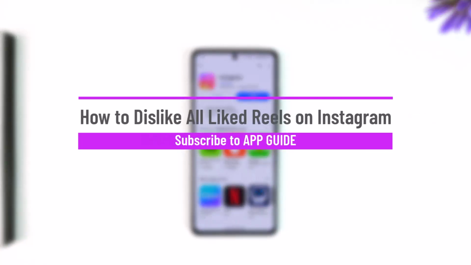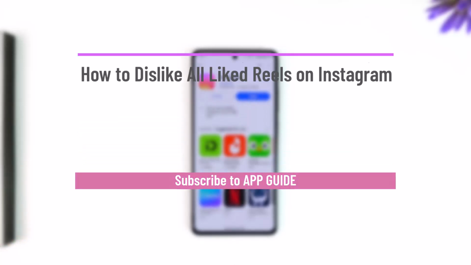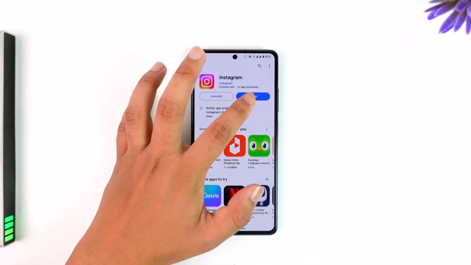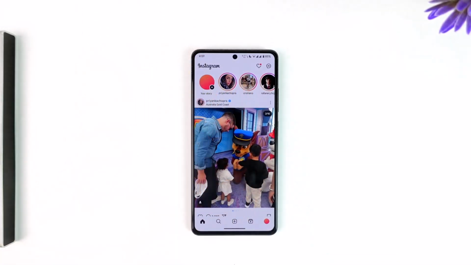How to dislike all liked reels on Instagram. So in order to dislike all the liked reels on Instagram, all you have to do is simply open up the Instagram app, and this is the kind of interface you will see.